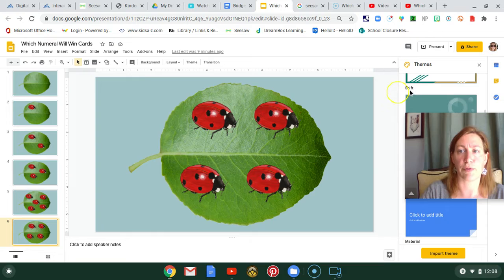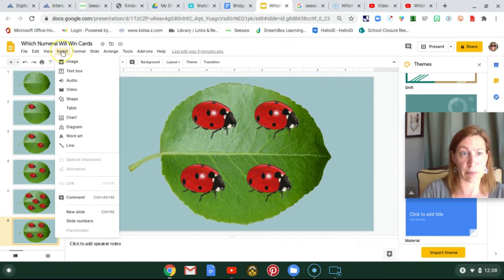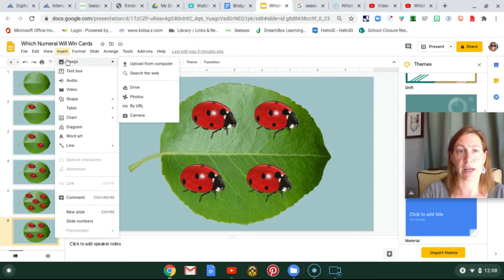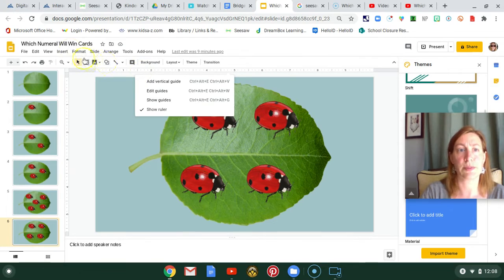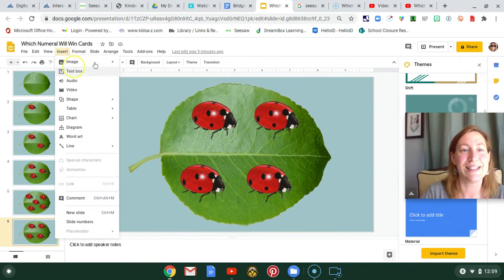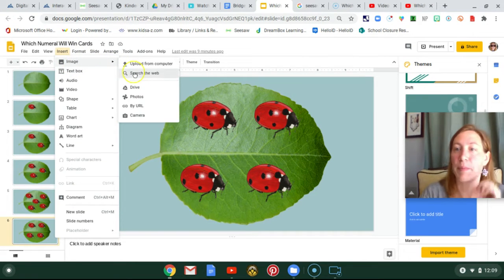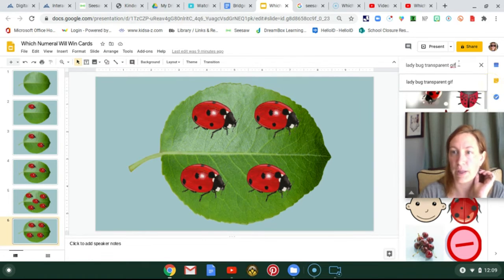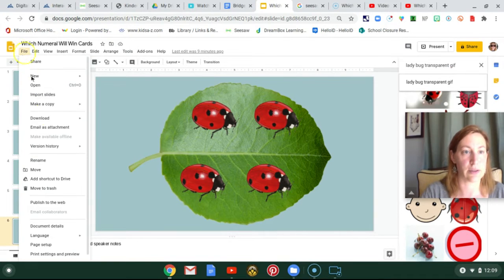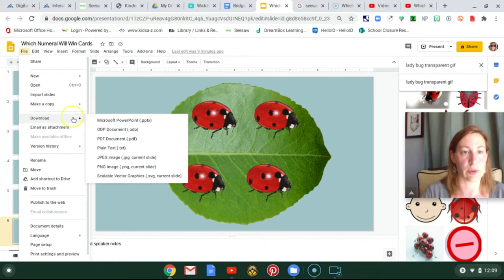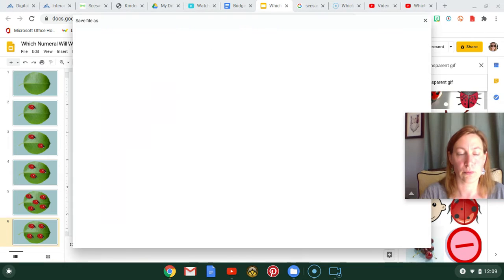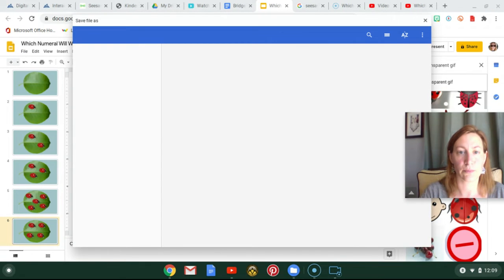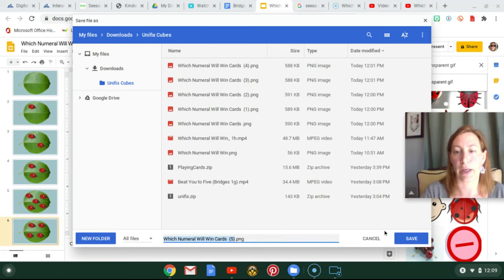I'm looking for, if you notice, when I push insert, my last search shows, oops, theoretically, did it search the web? Transparent, okay? And so then I put these guys in here, and what you have to do to download these as picture files is go to File, Download, and then I just save it as a PNG. Okay, and I'm saving it here.